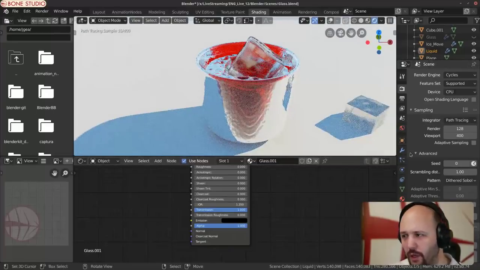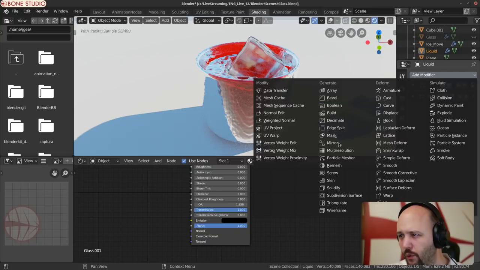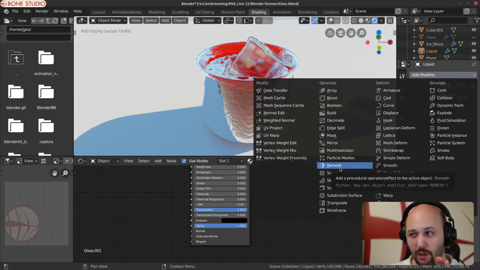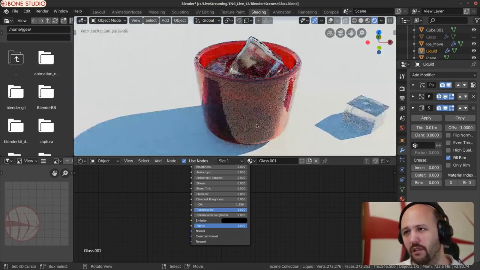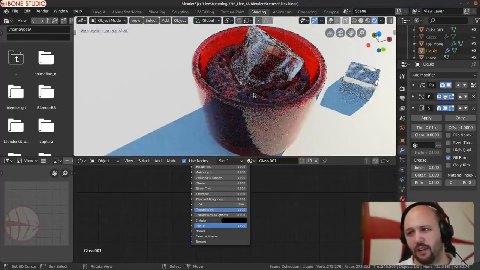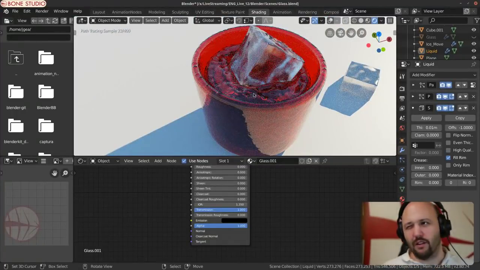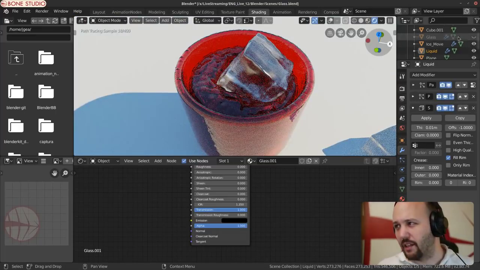We can do another trick. We go here, and if we use, this is something pretty bad, but if we use solidify, as you can see, we get the correct effect. This is a pretty bad trick, okay? This shouldn't be needed, but okay, I did it.